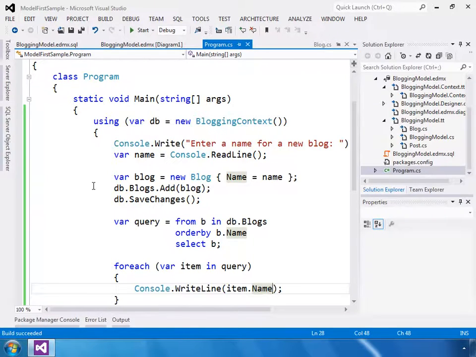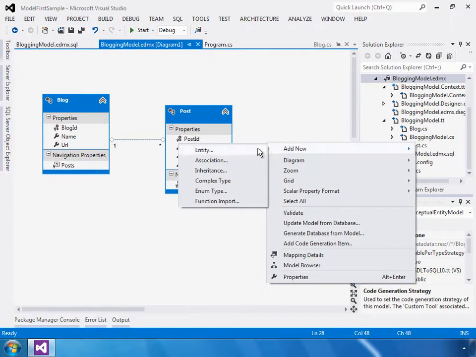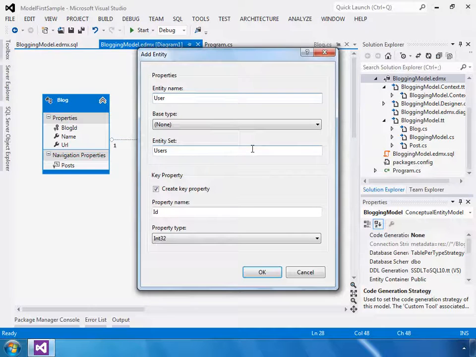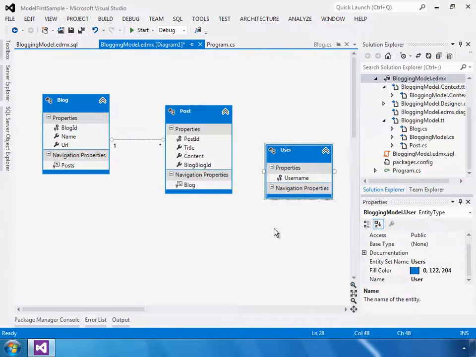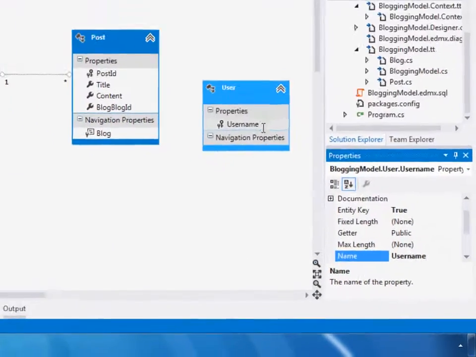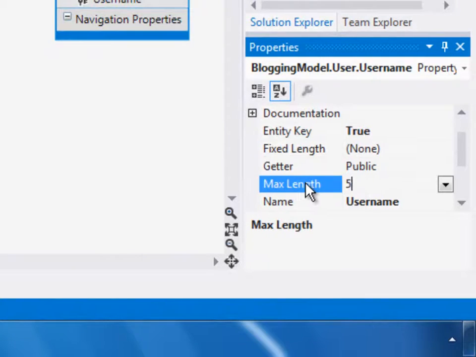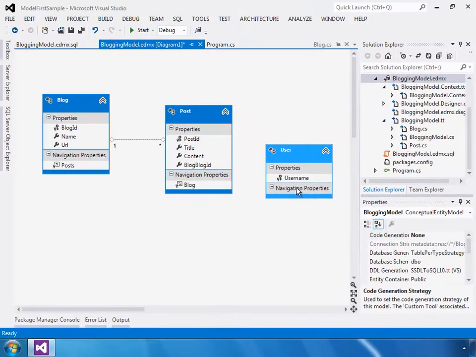Now that we've created a model, let's go ahead and apply some changes to that model and see how we push these changes to the database. I'm going to open up my model again in the Entity Framework Designer, and I'm going to add a new entity. This one's going to be a User, and it's going to have a primary key called Username, this time of type string. I'm going to open up the properties for Username and change the max length to 50. This means that a username can be up to 50 characters long.